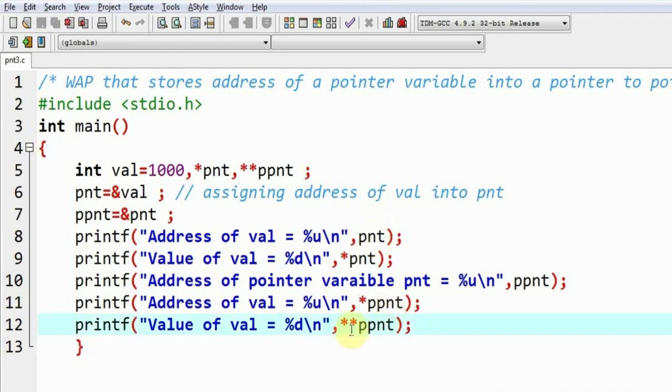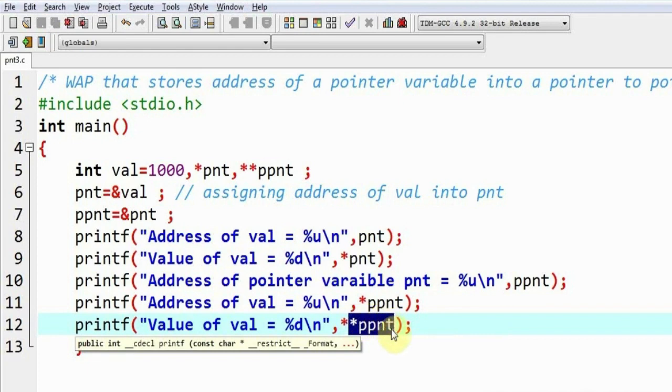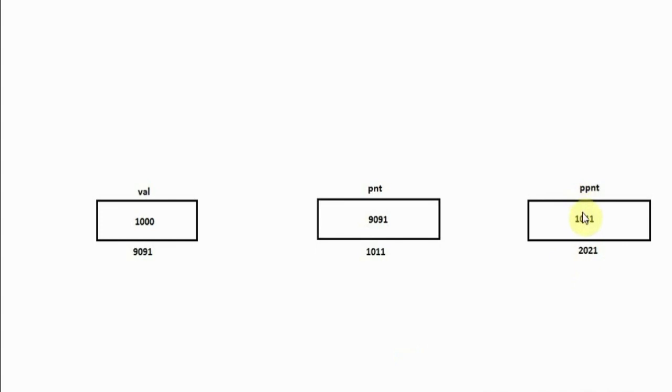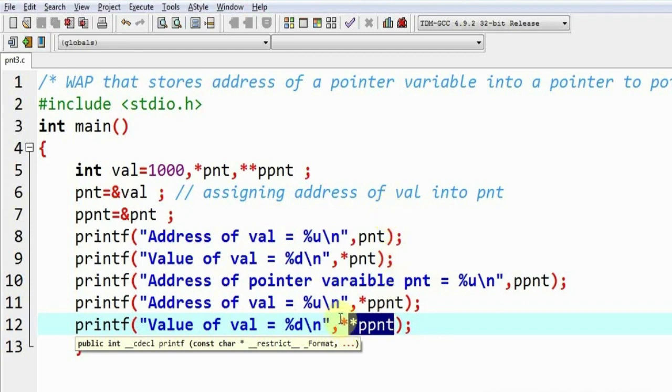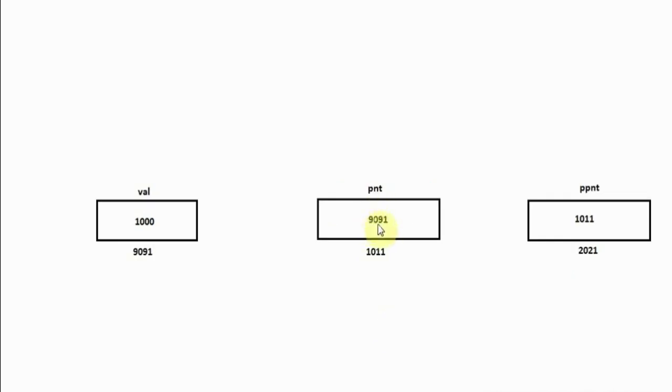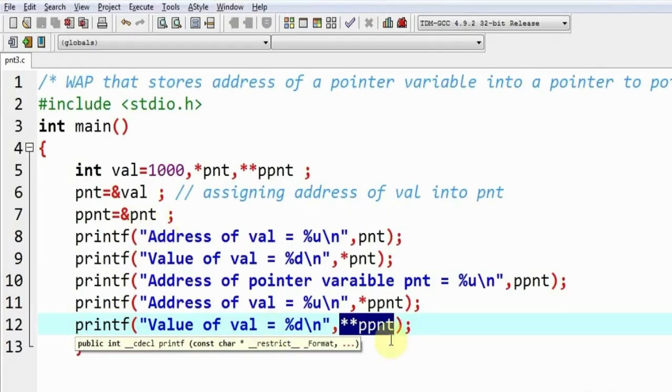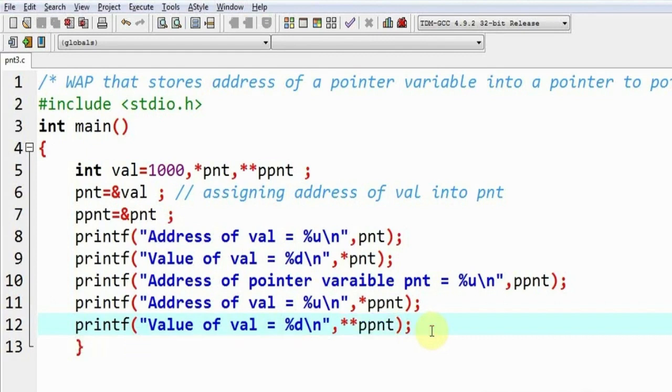Then in the last statement, I have used star star ppnt. See, first this inner expression will be evaluated, star ppnt. So as you have seen, star ppnt means value stored at address 1011. What is that? 9091. Now we have got another star, which is the outer one. So that means value stored at address 9091. What is the value stored at address 9091? 1000, which is nothing else but the value of the simple variable val.